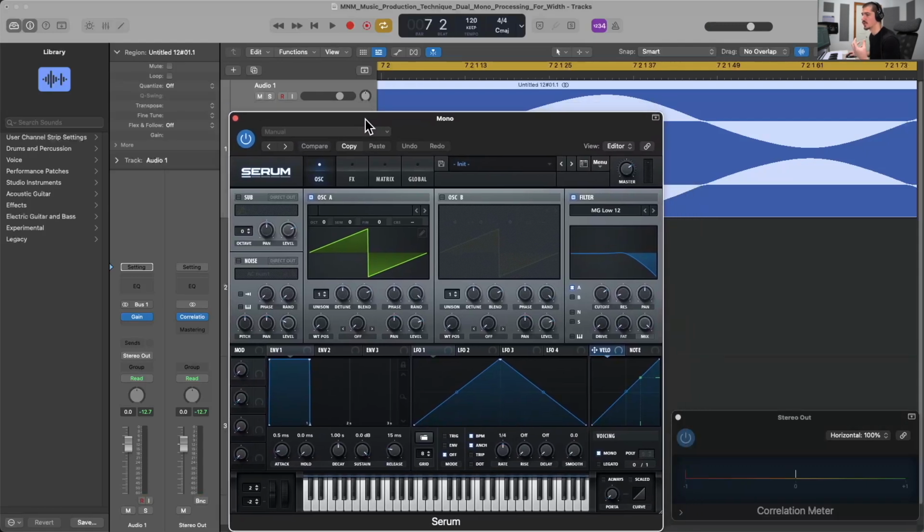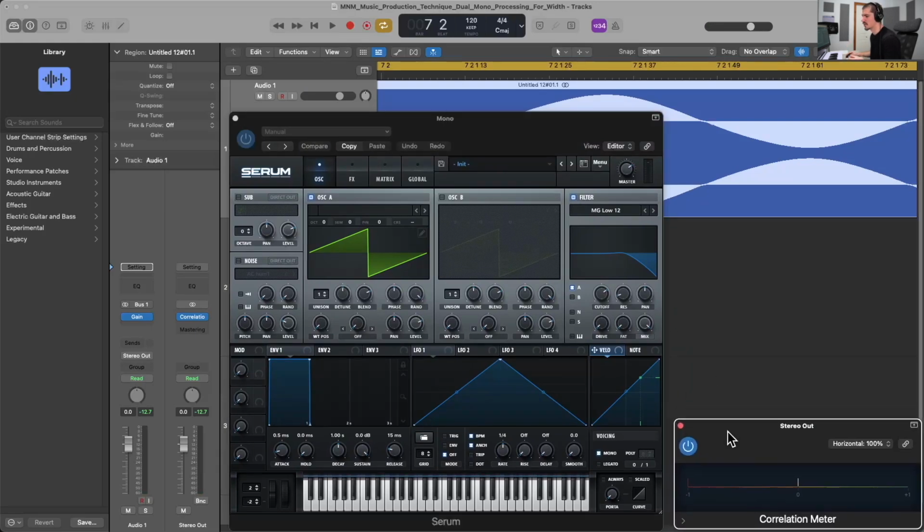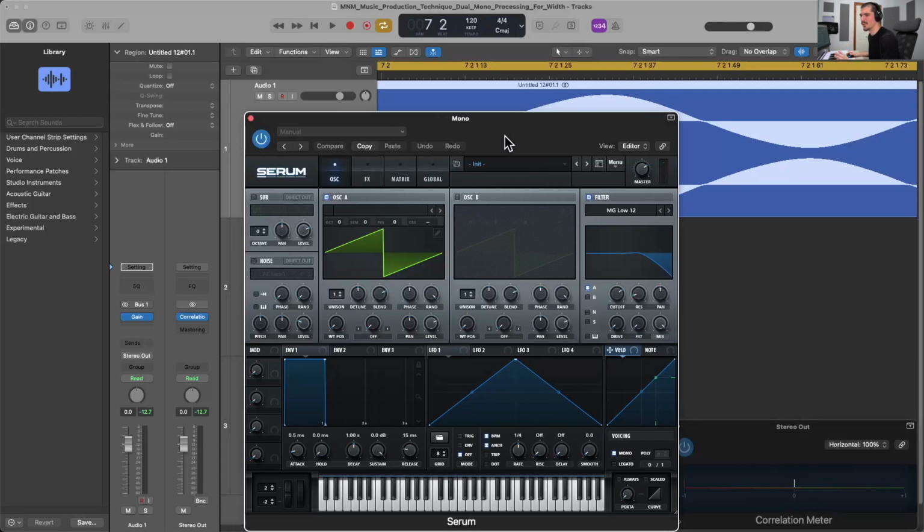So it's important to get width out of our stereo mixes, but also to ensure that we still have mono compatibility. Don't want to push things too far, but we do want to get the width. And I just wanted to give you a preliminary view of the correlation meter here because we will be referencing it in this video. So let's actually start with our dual mono processing.